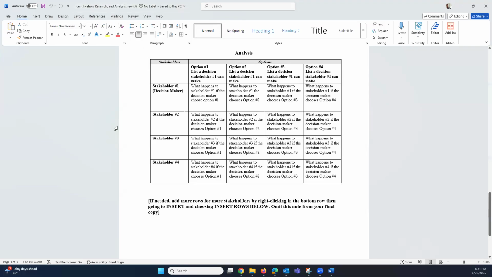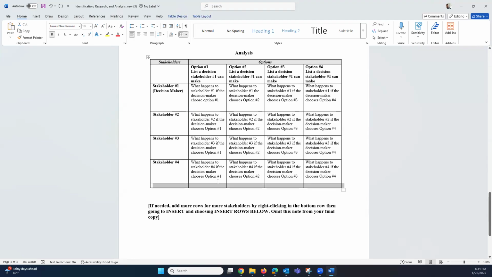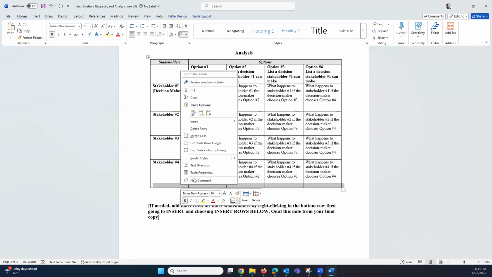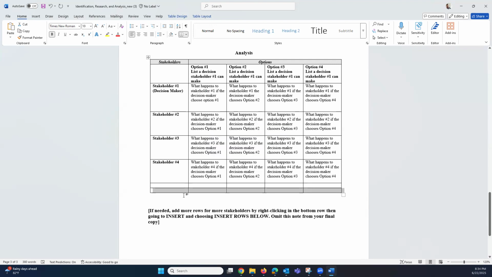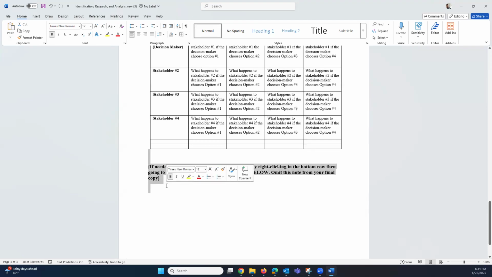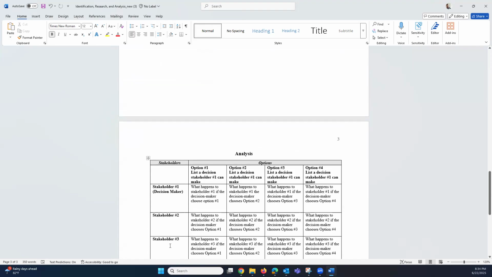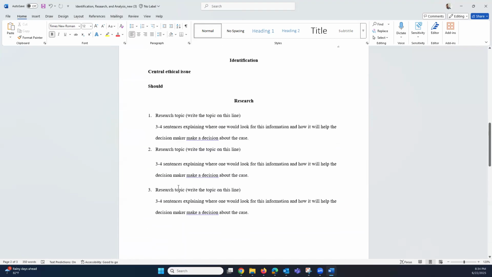And so if you need to add more rows, you just right click in one of these boxes, go to insert, and insert row below, and it just pops another row in. Again, right click, insert rows below, and it'll add another. You do that as much as you need to, and then before you turn it in, delete the extras so it looks good. Okay, and then when this is done, save it and submit it to the assignment.